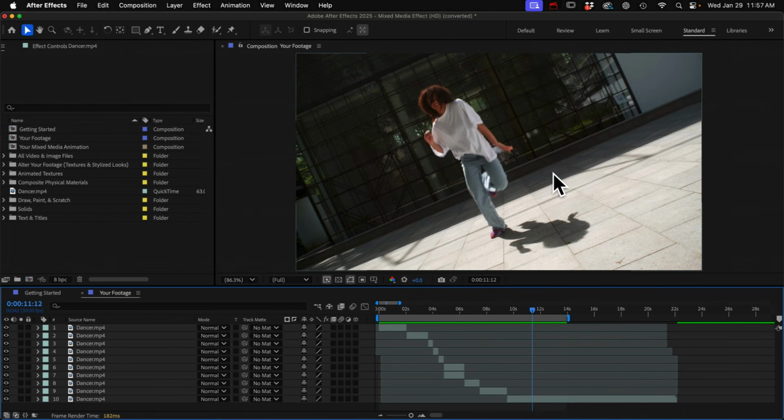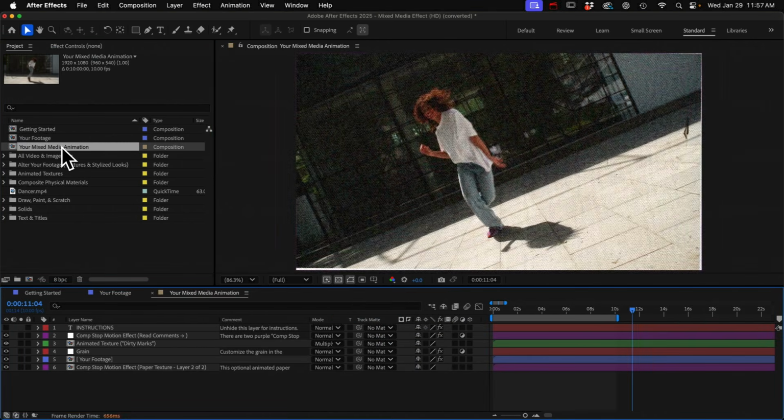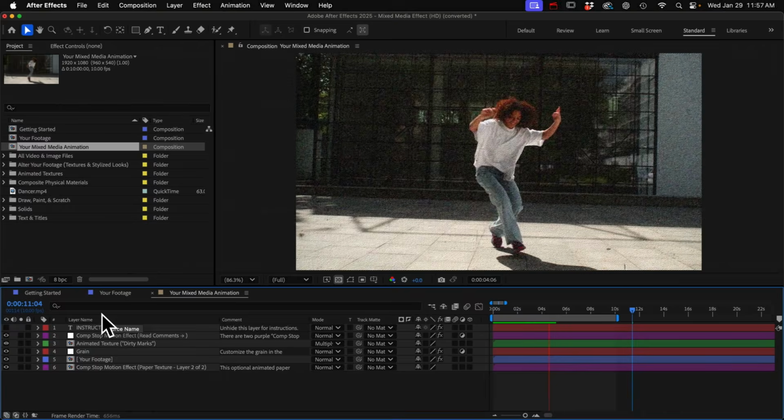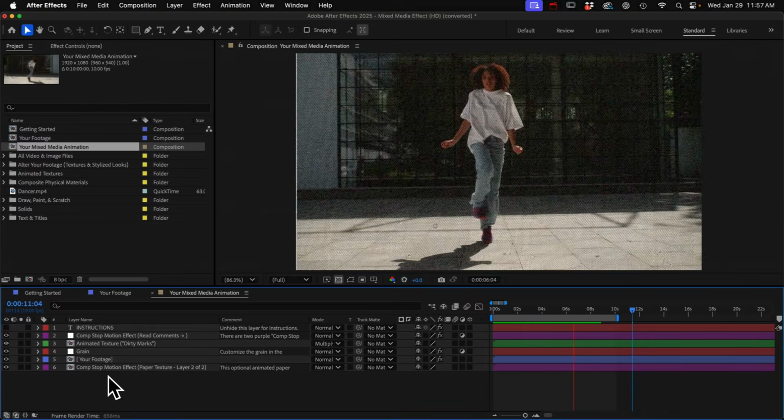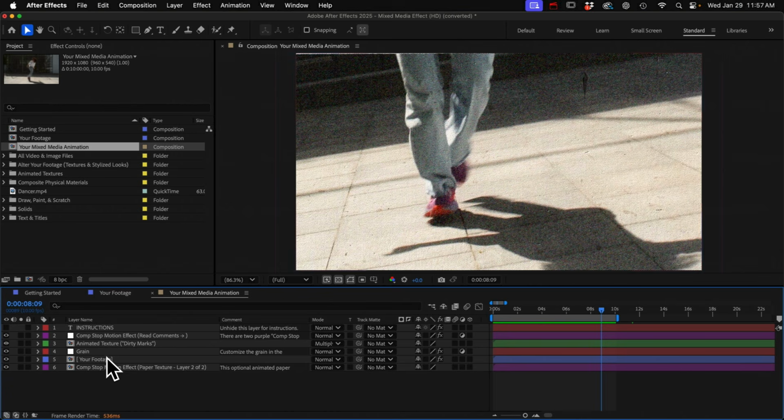All right, next I'm going to go into this Your Mixed Media Animation comp, and I'll just play that back so you can see. This comp has some basic effects in here to get you started. You can remove the ones that you don't want. The idea is you're going to be copying and pasting effects and layers from the different comps in these folders, and putting them in here above the Your Footage layer to build your mixed media animation.